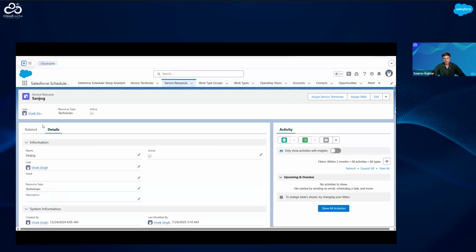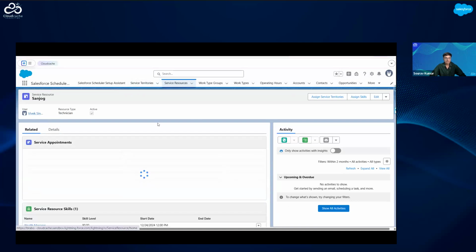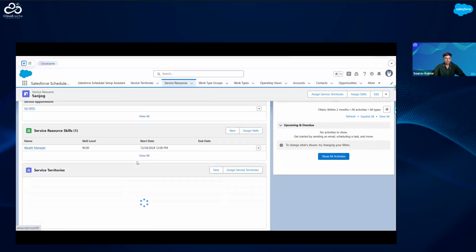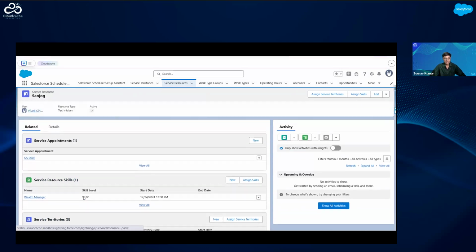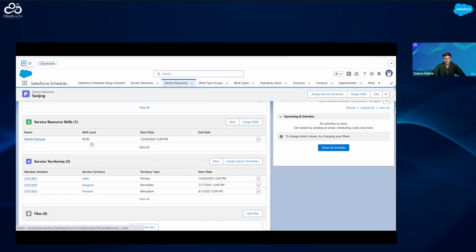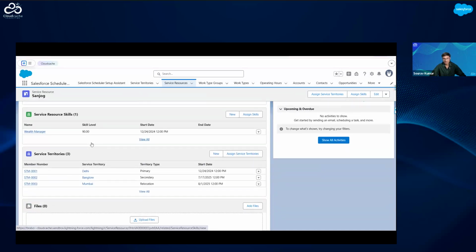But in the service resource, the work is not done yet. You have to assign the service resource its skills. What is the skill that he has? What is the service territory he works in? And here you can see if he has any appointments or any earlier appointments. All of that you can see right here.